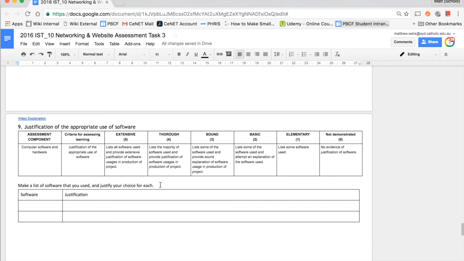The next bit is a justification of the appropriate use of software. So you would have used a number of pieces of software in this assignment, and we're not just talking about Dreamweaver or the application used to design your web pages. You would have used a range of operating systems, multimedia editing tools, web browsers, etc. So you need to make a list of every piece of software you could have possibly used in the creation of this assignment and justify your use of it. 'Because my teacher told me to' is not a justification. If that is the case, then you need to decide a reason why your teacher told you to use that software.